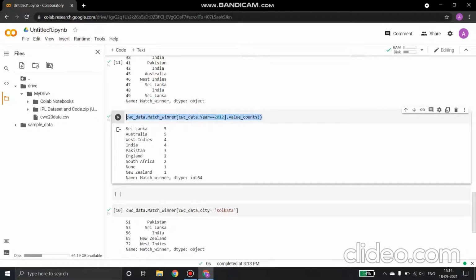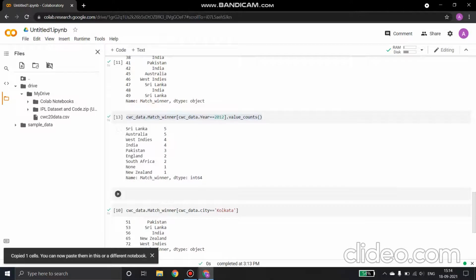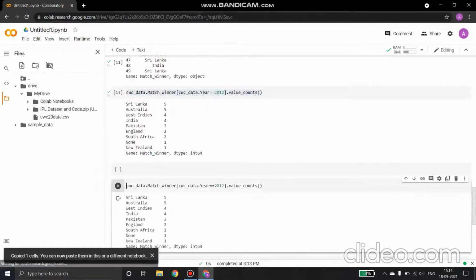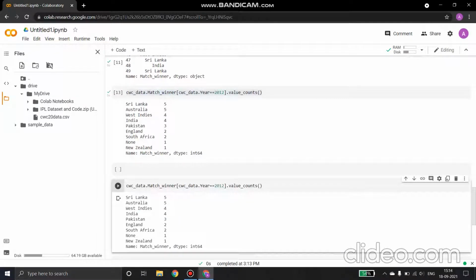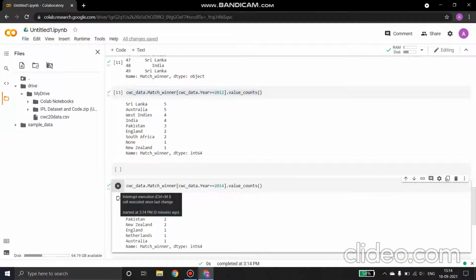Similarly, if I want to see in the year 2014, just copy this one, paste over here, and simply in place of 2012 write 14 and run it again. Once again in 2014 Sri Lanka have won 5 matches. India as well have won 5 matches. West Indies 3, South Africa 3, Pakistan 2, New Zealand 2, England 1, Australia 1.